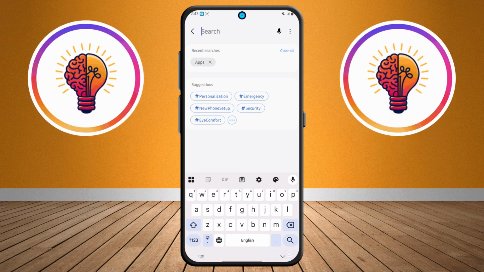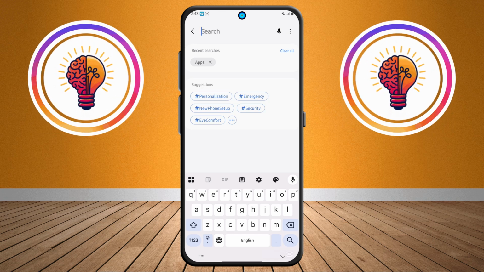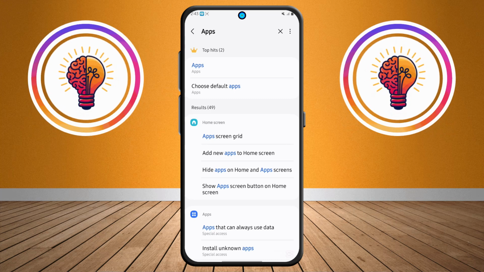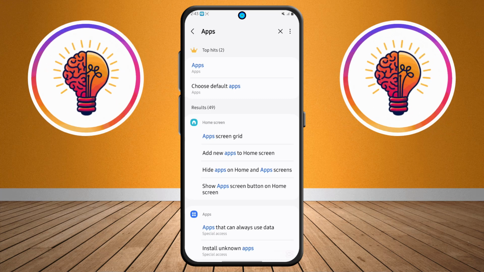Step 3. In the search bar, type Apps and wait for the results to appear. This will display the relevant options for adjusting your default app settings.